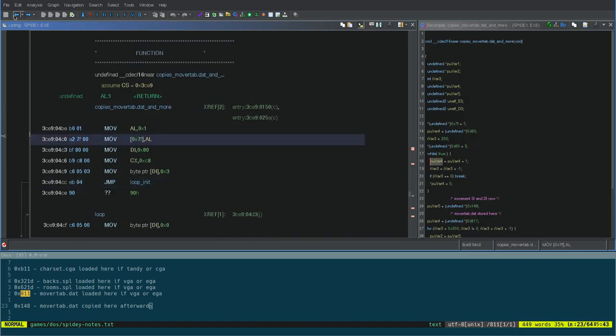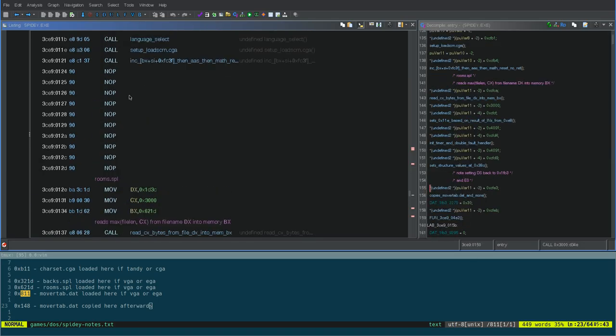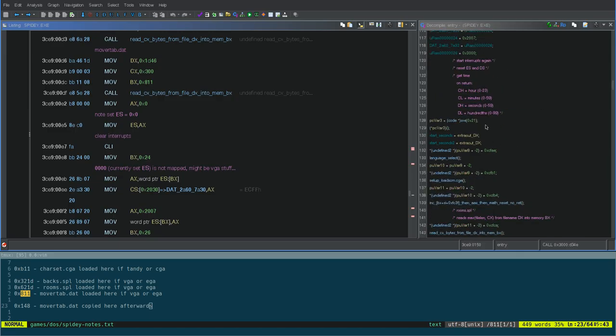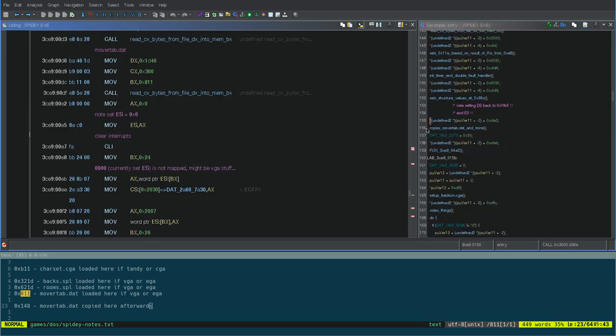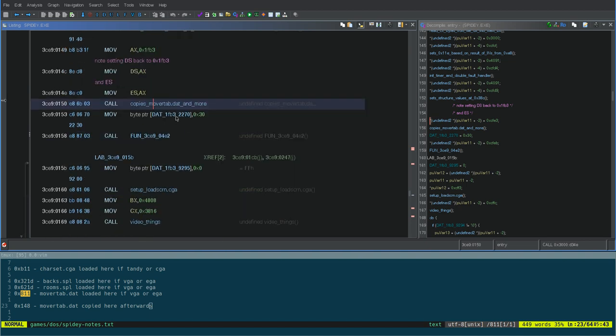It's just really to let me know what it means when I look in the big main function. So this is the init, and you can even see it in the init. It has a bunch of comments, and here I can see it copies mover tab dot dat and more. So I can kind of know, right, that's maybe what it does. Still don't know what it does.